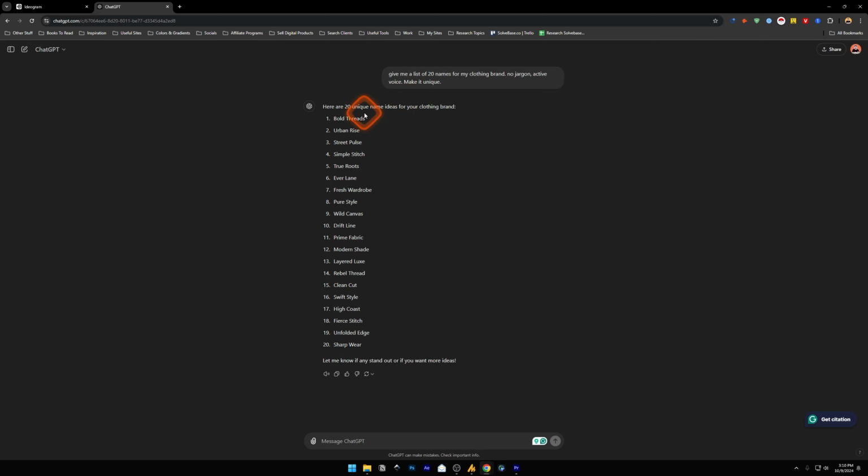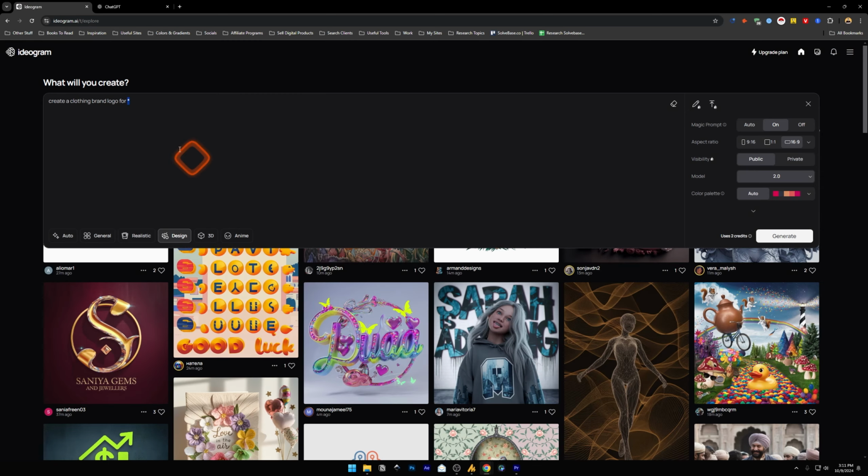Let's say I choose True Roots and I copy it and go back here in Ideogram, and instead of the star, I paste it over here. Now, make sure to select design, and on the right hand side, you will find that it uses 2 credits per generation. Now in the top bar, you will find this My Images icon.